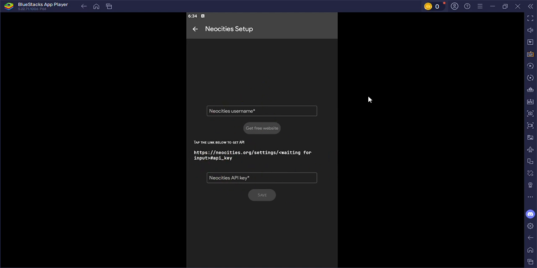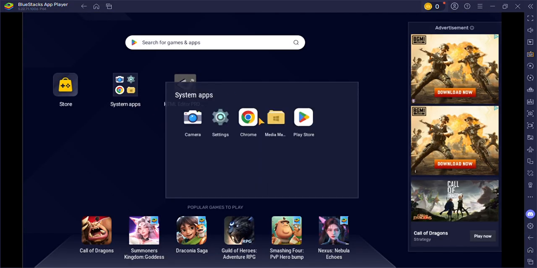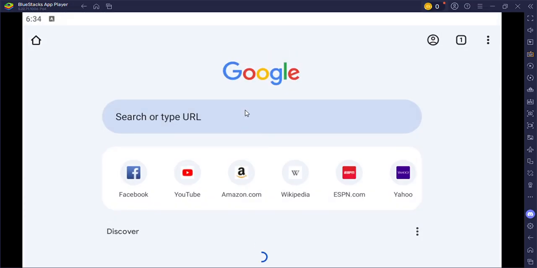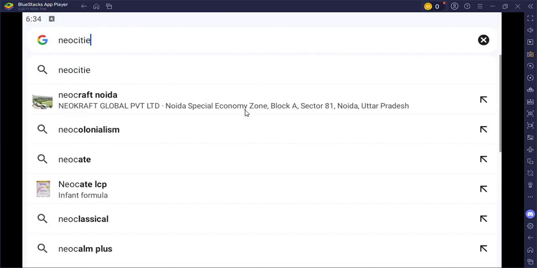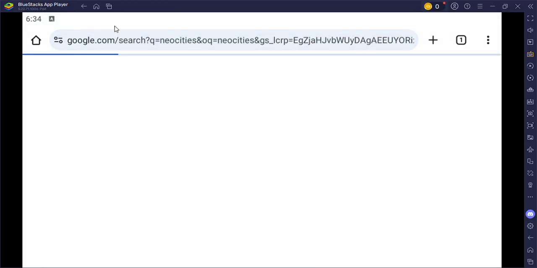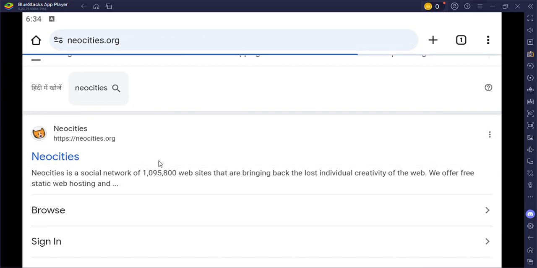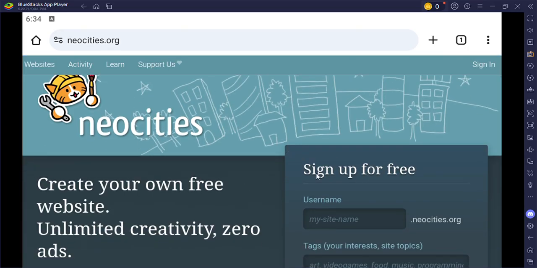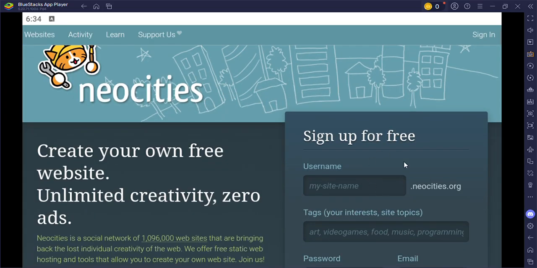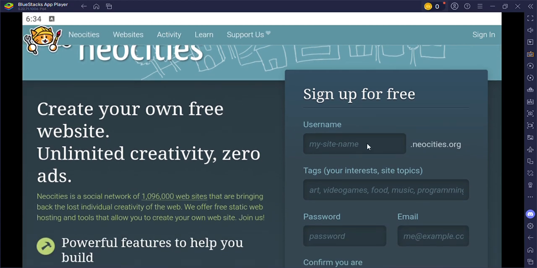Now to get these two details, just come to your home page, then open your browser and search Neocities. Okay, now you can see our first website, neocities.org. Open this one. It's totally free for all, no matter if you are making it for personal use or business use. So you have to write your username here. Make sure that the website username is unique, because this is what you have to use inside the application.